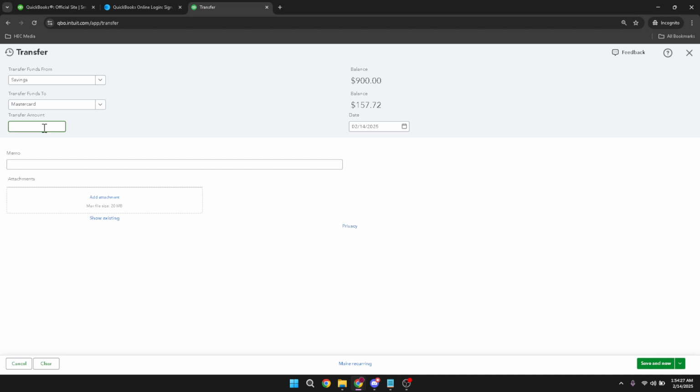Next, your transaction needs a date. You'll see an option to add the date, so click there, and either choose today's date or another date for when you want the transfer to take place.